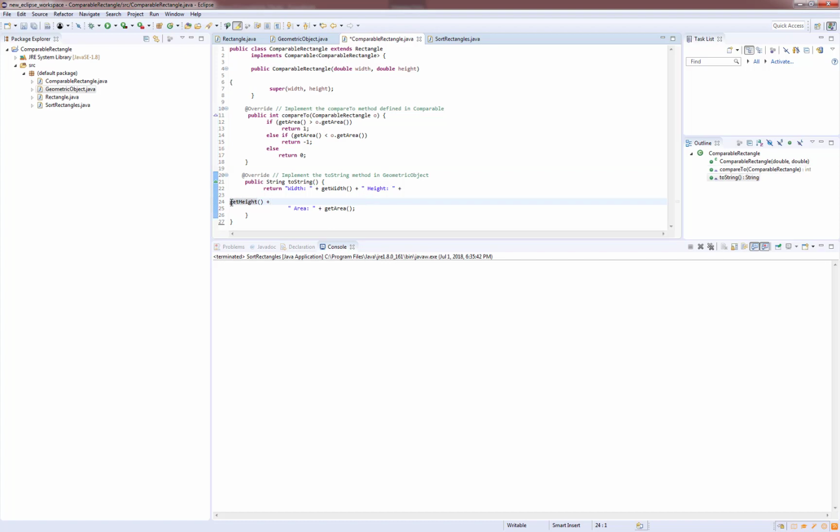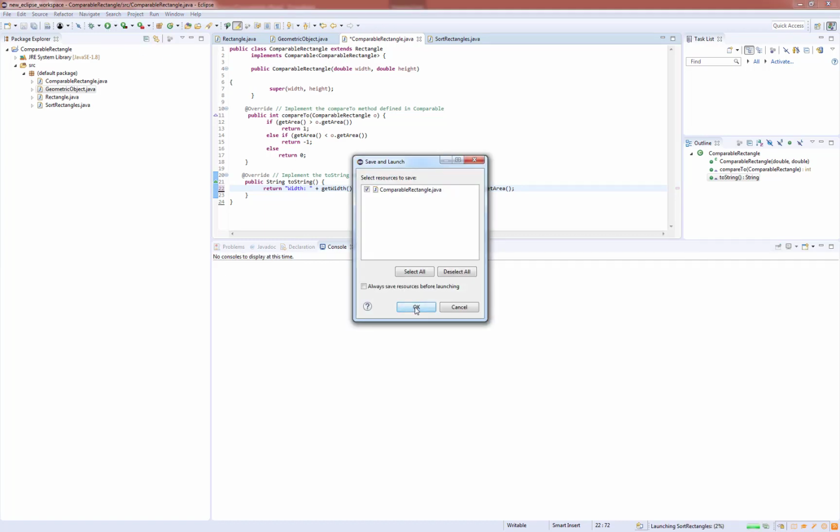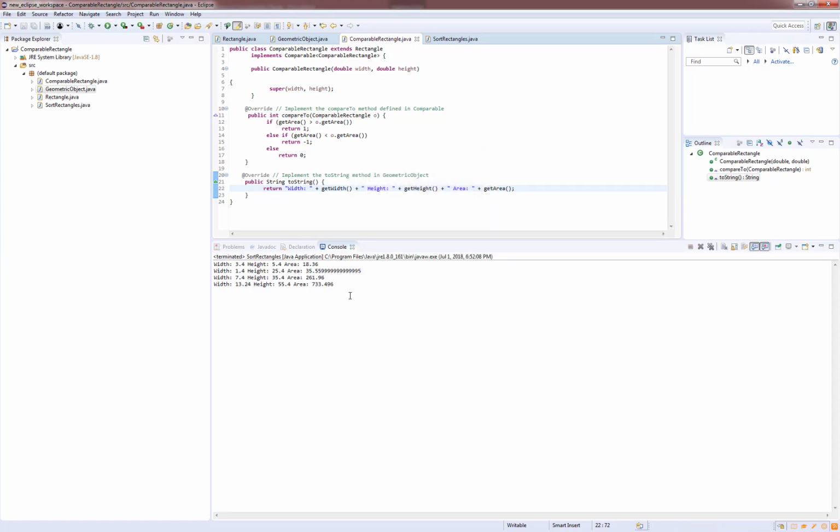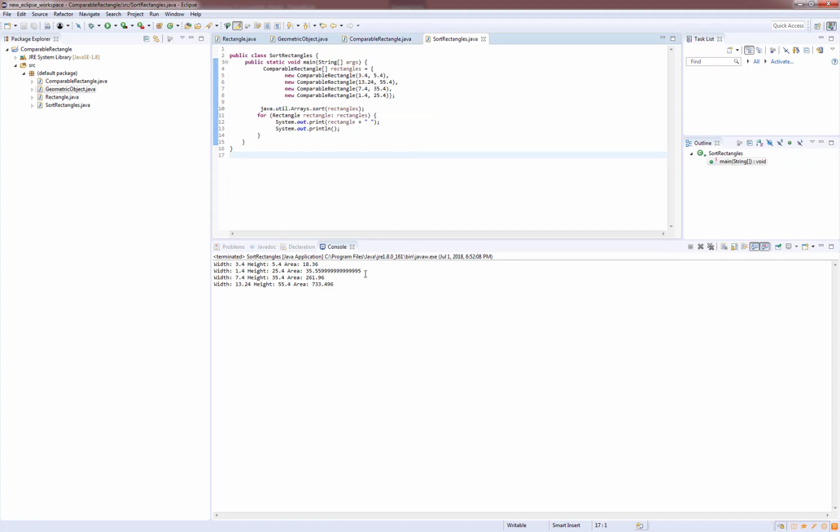Okay, so let's just tidy this up a little bit because it looks kind of ugly here. Okay, and I think we're now ready to go ahead and test our implementation. So let's go ahead and run this. And there's our output. Let's take a close look at it now. And before we do, let's go ahead and put the source code up for SortRectangles so we can take a look at the original order.